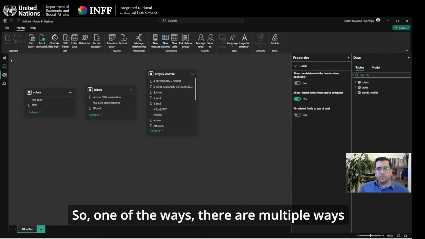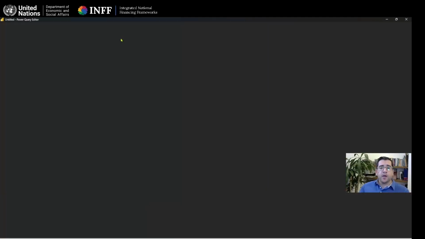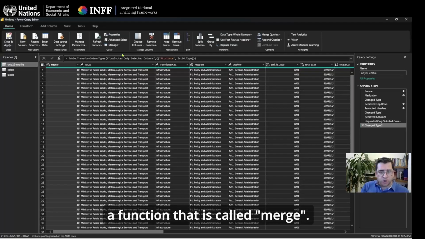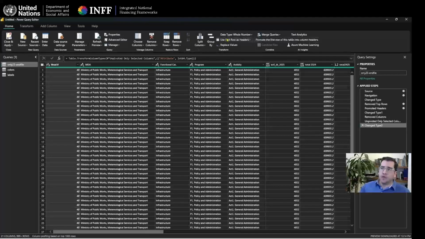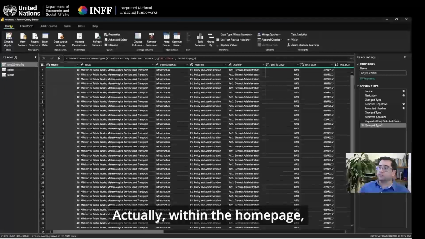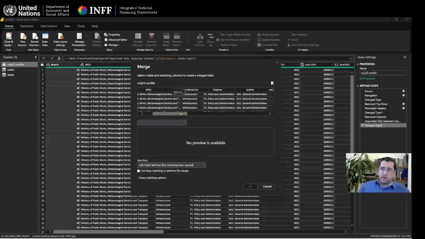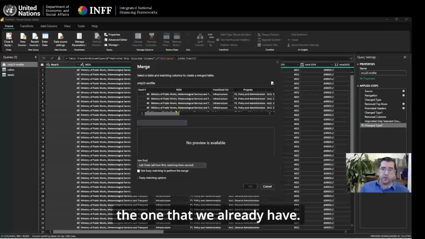There are multiple ways to connect these data sets. One is to go again to transform data, and we're going to activate a function that is called merge. We're going to merge some queries because we want to basically bring information together. Within the home page in the Power Query editor, you hit Merge Queries, and we're going to tell the computer, okay, you have this main data set. First, we're starting with the one with the data set up here, the one that we already have.